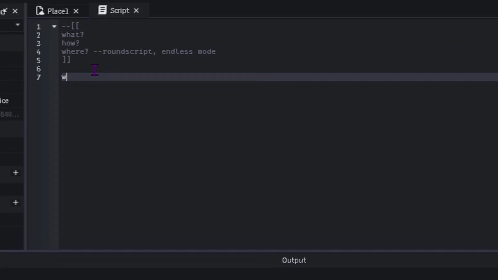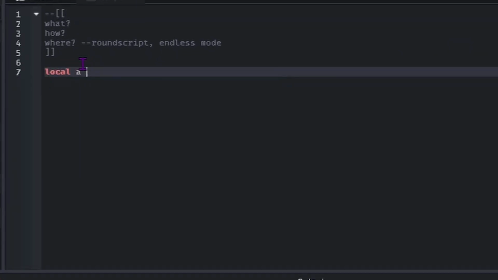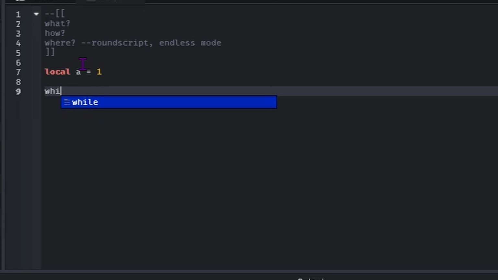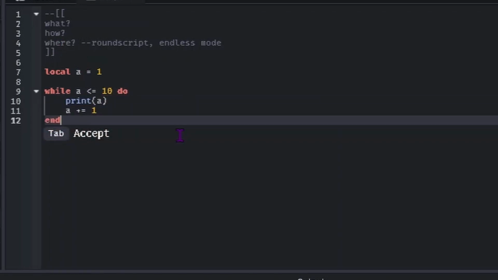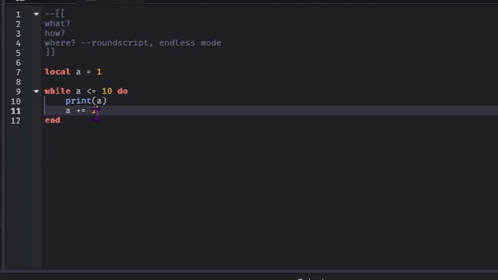So here I'll be writing a general syntax for the while loop. It goes like this. I'll be defining a variable, local a equals 1. The syntax for a while loop is while condition. The condition I'll be putting here is a less than or equal to 10, do print a, a plus 1, task.wait.